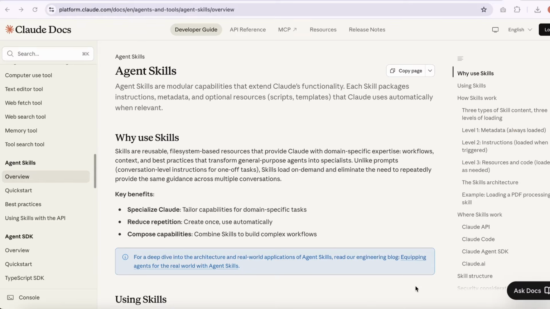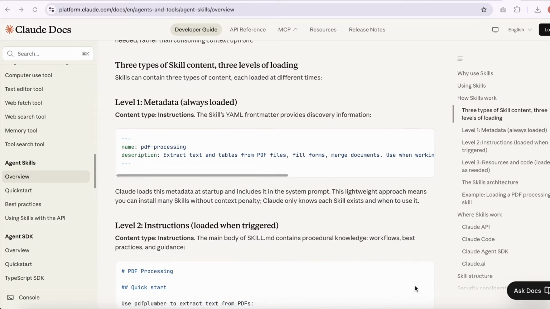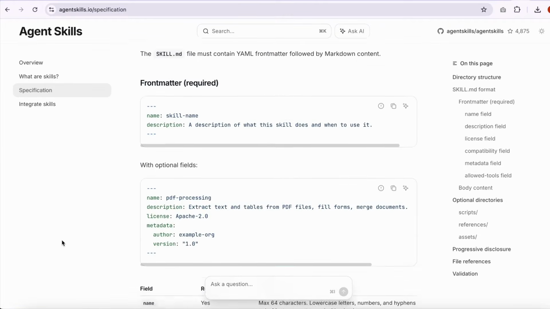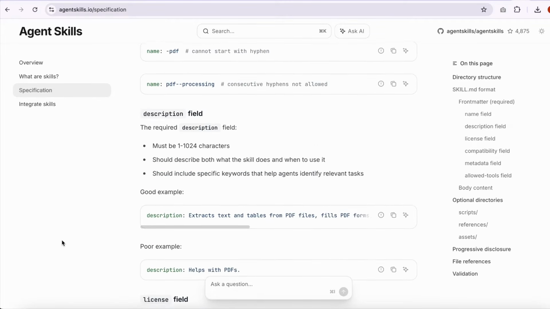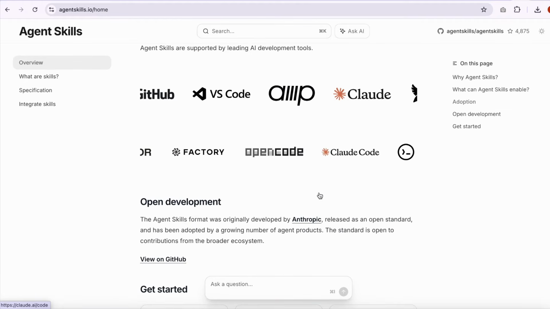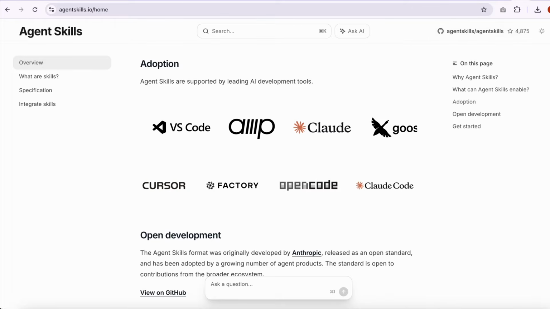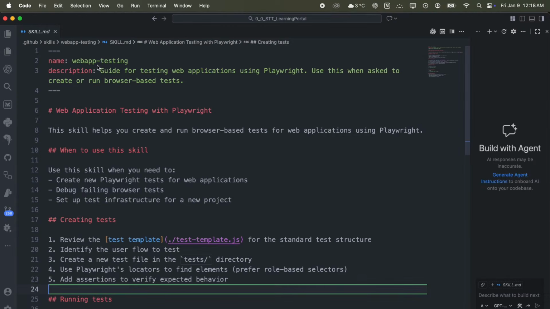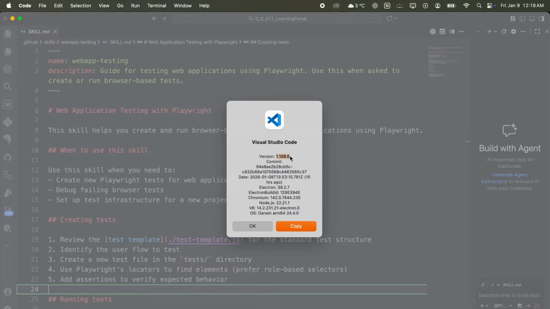The concept was first introduced by Anthropic for Claude in October 2025. In December 2025, it was released as an open standard, along with a public specification and SDK, making it possible for any AI platform to adopt it. Since then, companies including Microsoft, OpenAI, GitHub, Atlassian, Figma, and Cursor have begun supporting the standard. Agent skills are now also available in VS Code starting version 1.108 that was released on January 8, 2026.